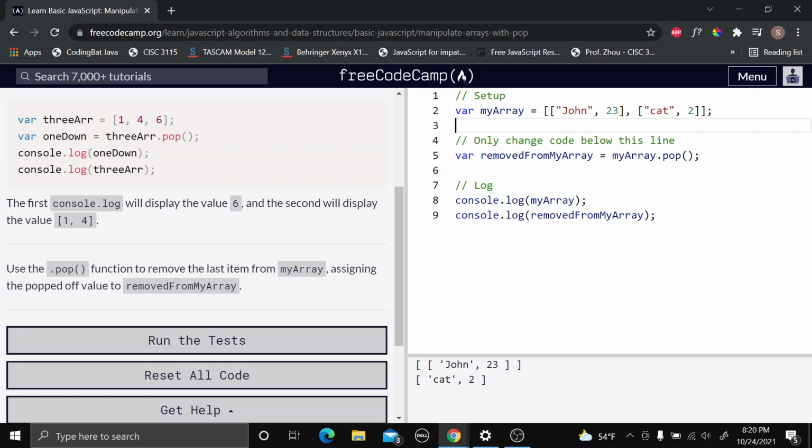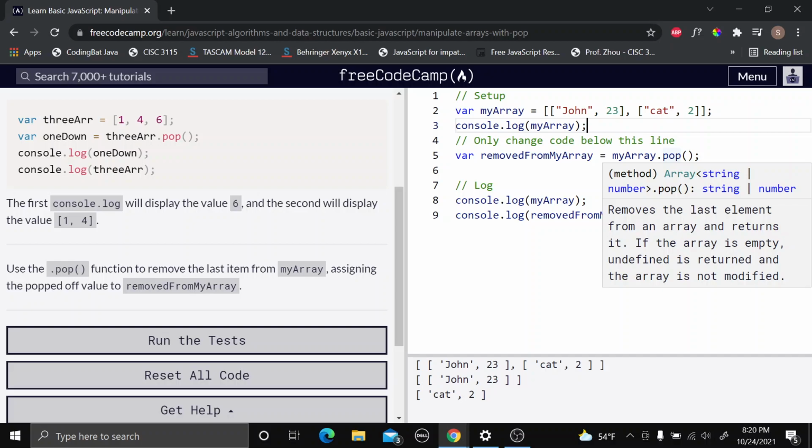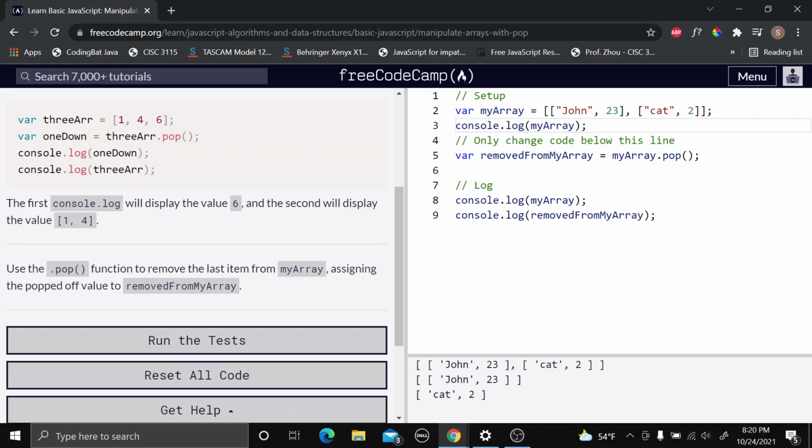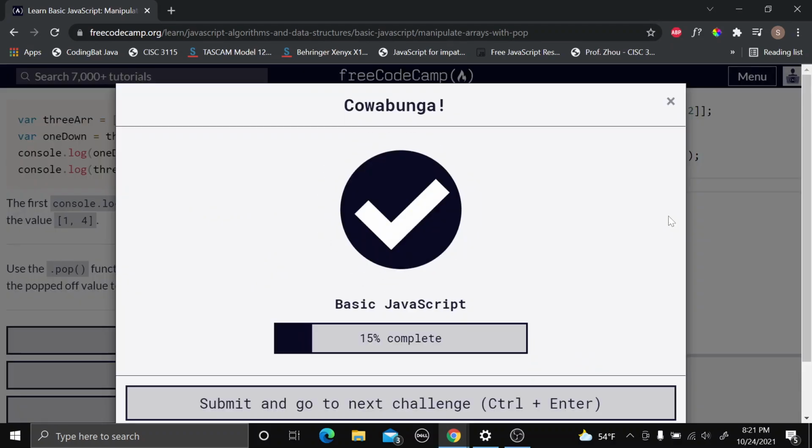And you can even do this. You can console log it before we make the modification, so you can see originally our array is just John 23 and cat and 2. Then we did the pop. Now the array is just a multi-dimensional nested array with John and 23. Where did that popped off nested array go? We assigned it to this variable here when we called the pop function, and now it's right here. We logged it, and now we can do something with this code if we wanted to.